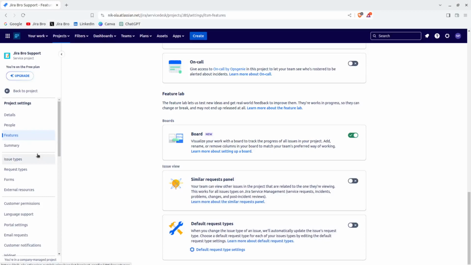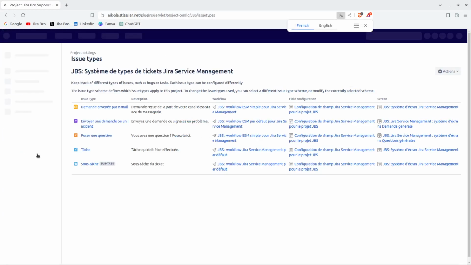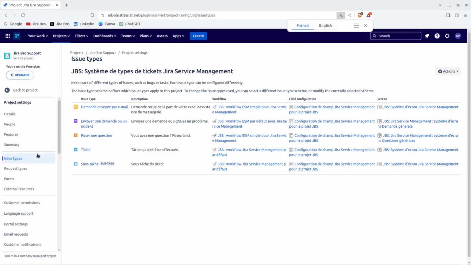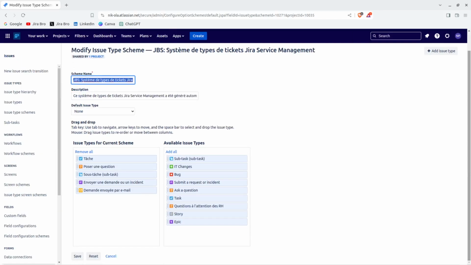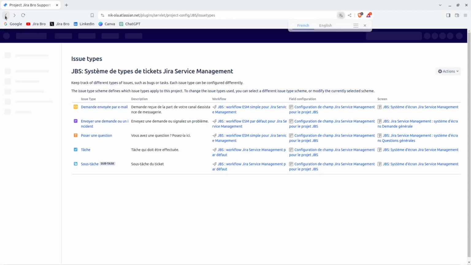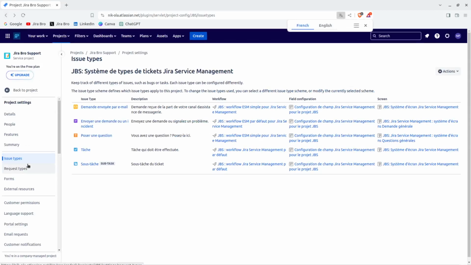Alright, so for the summary, I'm gonna skip that because we already have this in Jira. In here, in the issue types, you can edit your issue types, you can add new issue types. So this is basically the same as in software, so we're not gonna go through that.